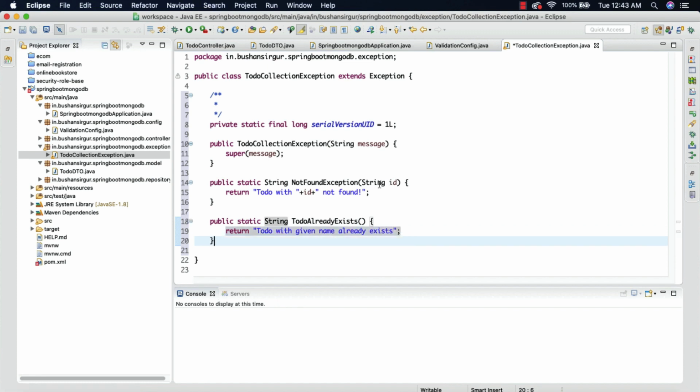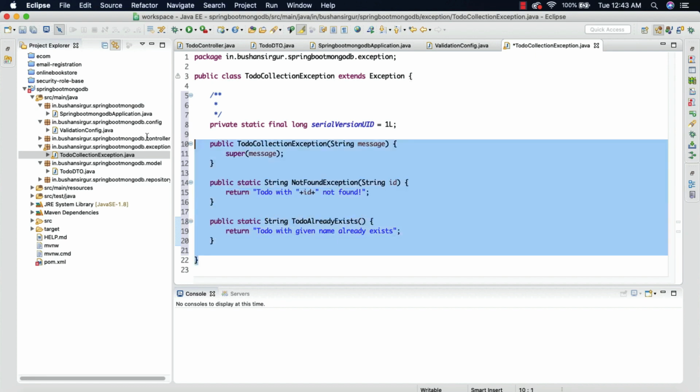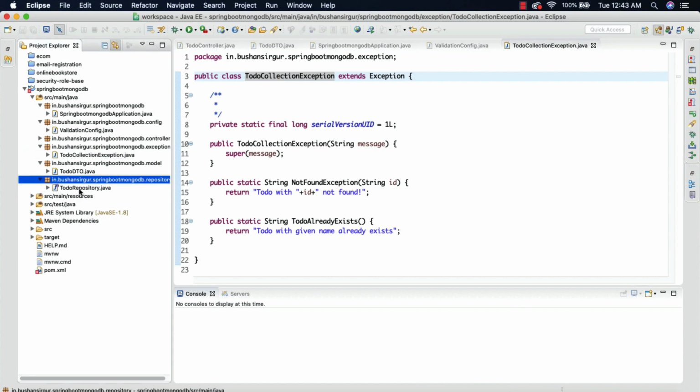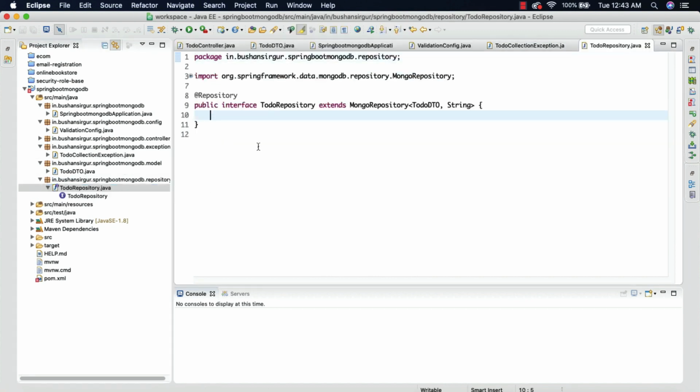Okay, so now we have created this custom exception class so that we can use this exception in our controller to catch the exceptions. All right, let me save this. And the last thing we have to do is create a query method inside the to-do repository. So let me open my to-do repository.